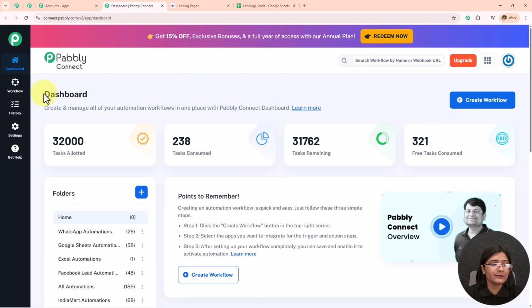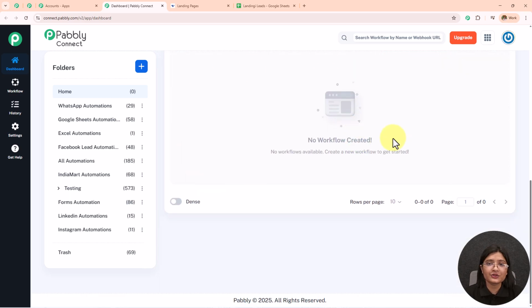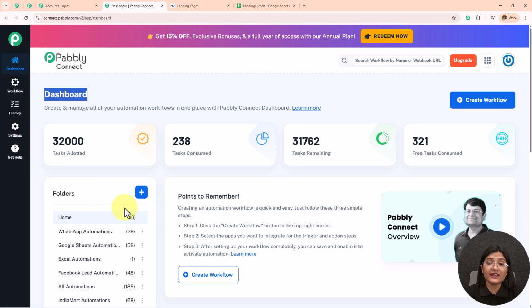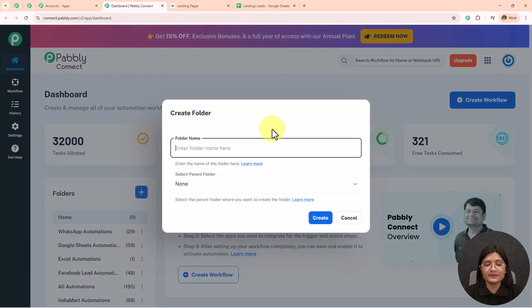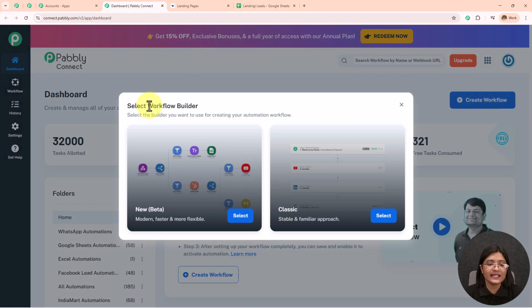And here it has taken me towards this dashboard where I will be able to find all my workflows and all the folders which I have created. If you want to create a new folder, simply click on this plus icon, and from here you can create a new folder. For now, I want to create a new workflow, for which I need to click on create workflow and I need to select my workflow builder. We have this new beta which is modern, faster and more flexible, and then we have this classic which is a stable and a familiar approach.